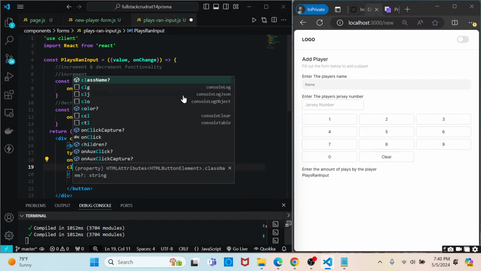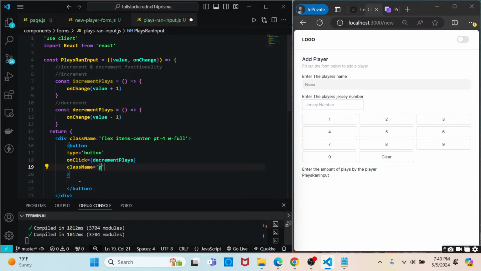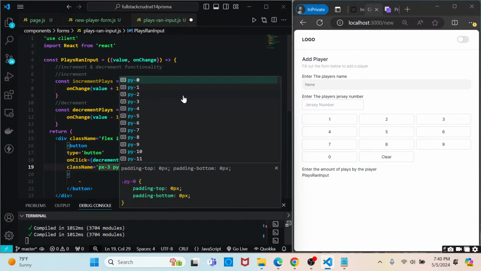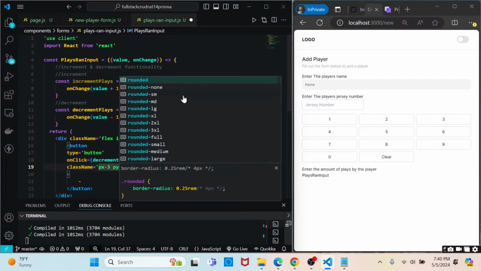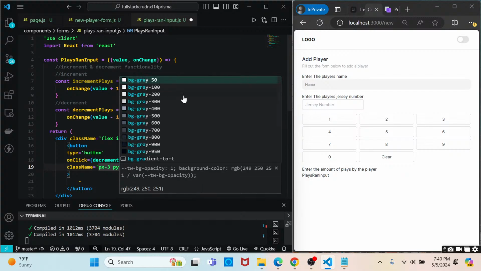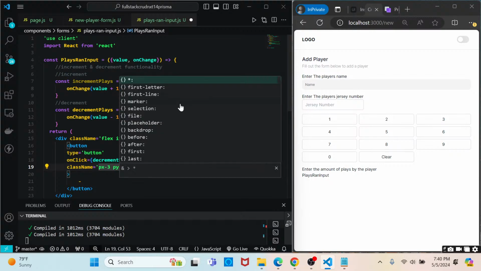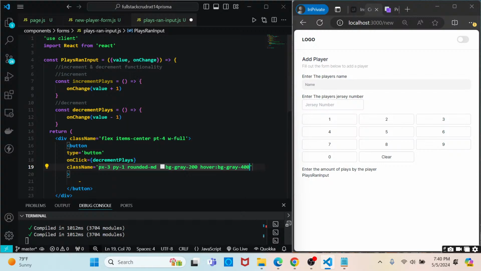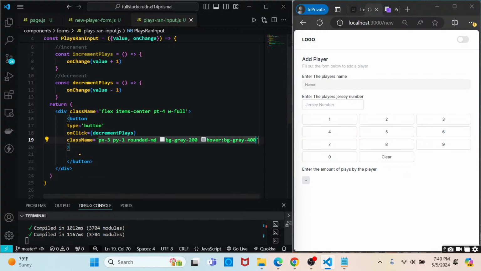And then now let's just style it a little bit. We'll give it padding on the X of 3, a little bit of padding on the Y of 1. We'll go rounded MD, a background of gray 200, and we'll go hover BG gray 400 and hit save. Let's see what we get. See now, there we go. We have that on screen.